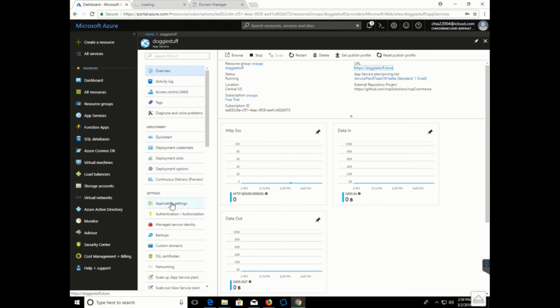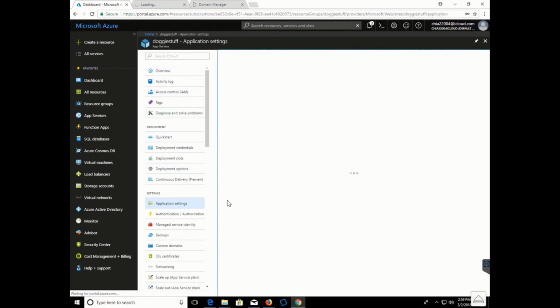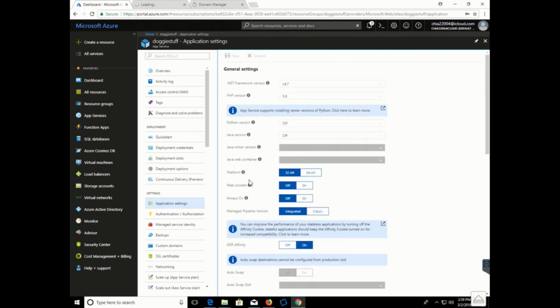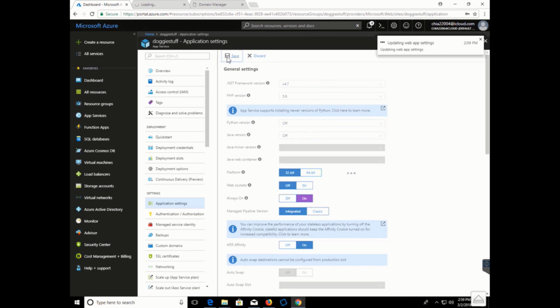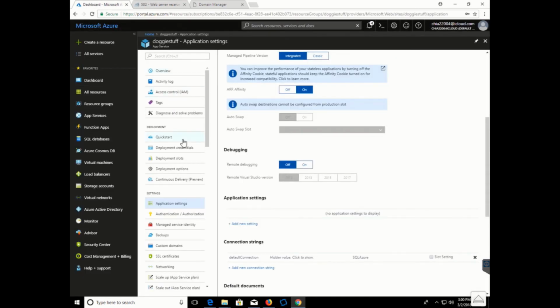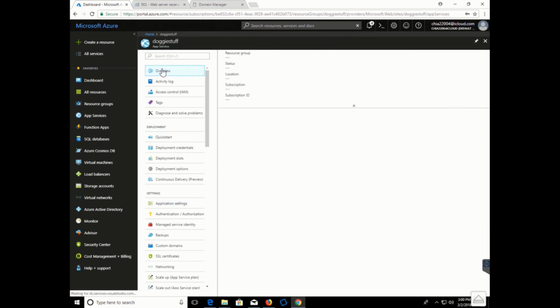While we're here, I'm going to go to Application Settings, and I'm going to change some things. The first thing I'm going to change is Always On. I'm going to turn that to on, and then I'm going to save it. Okay, that's no problem. This happens a lot. What we're going to do is just refresh it and let it load again. That's okay.